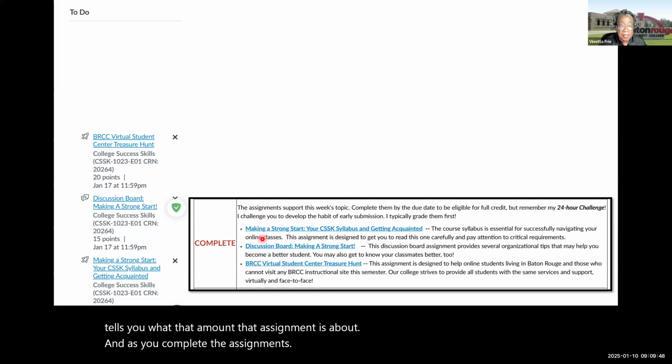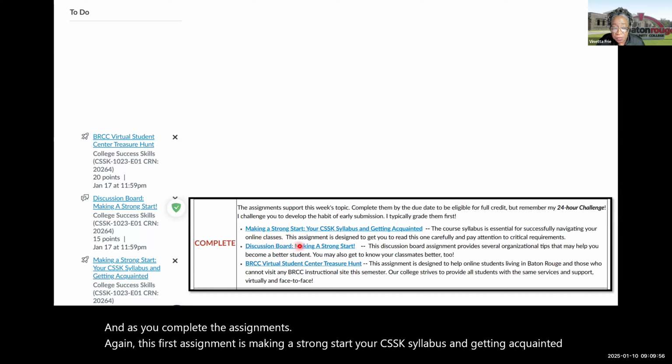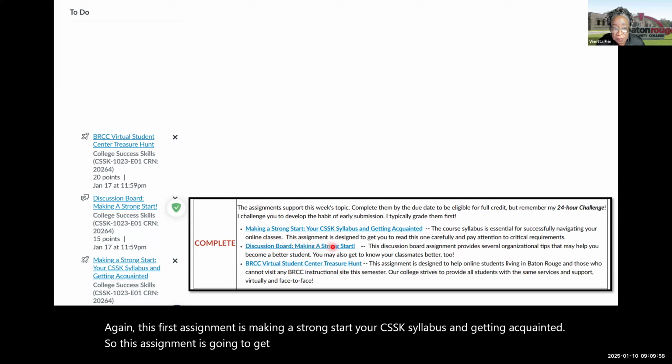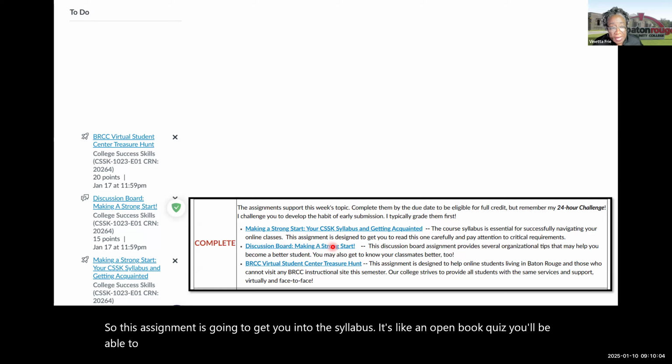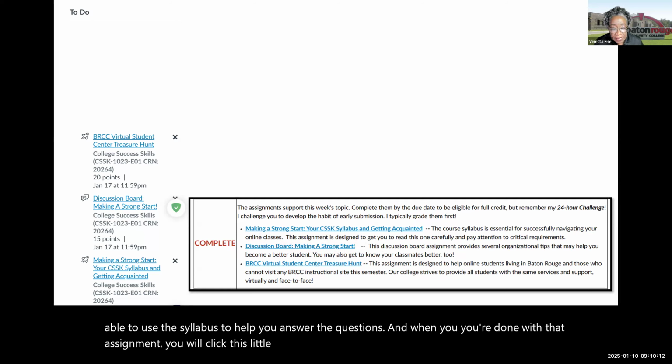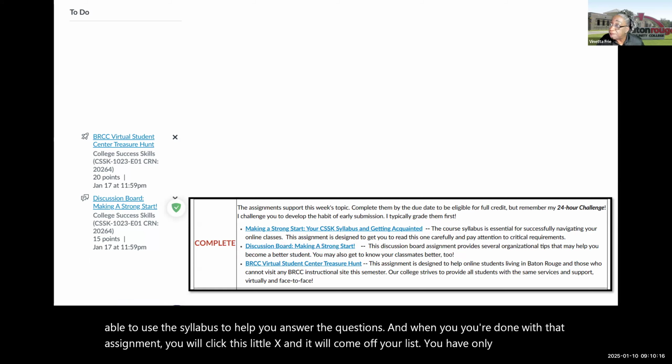this first assignment is making a strong start, your CSSK syllabus and getting acquainted. This assignment is going to get you into the syllabus. It's like an open book quiz. You'll be able to use the syllabus to help you answer the questions. And when you're done with that assignment, you will click this little X and it will come off your list. You'll have only 2 more assignments left.